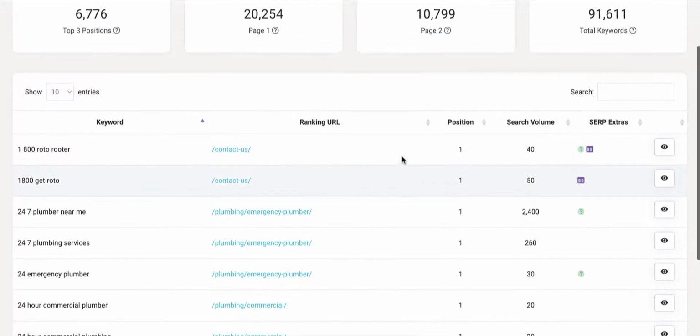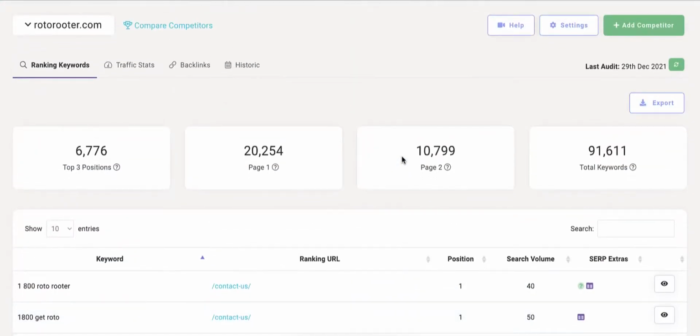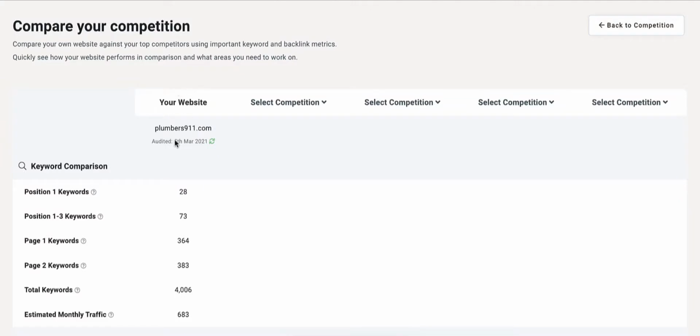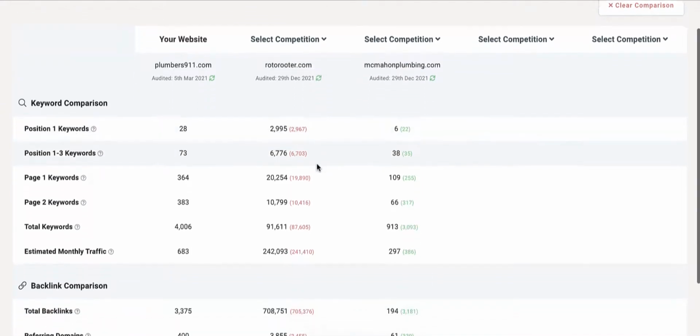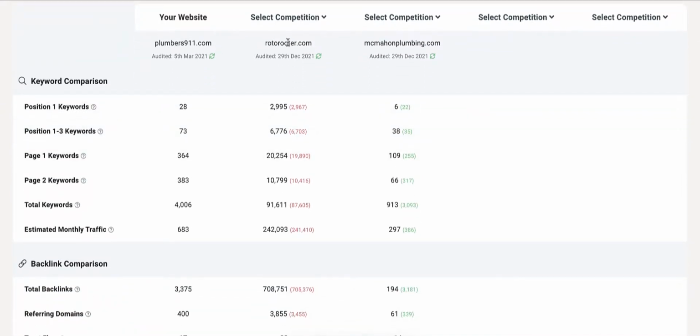And it will bring back some of their top keywords. One of the great things that you can do actually is benchmark yourself against those competitors. So if you press this compare competitors button, what you can do then is put your website against your top competitors. So let's do these two as an example. Okay, great. So we can see that Plumbers 911 against Roto-Rooter.